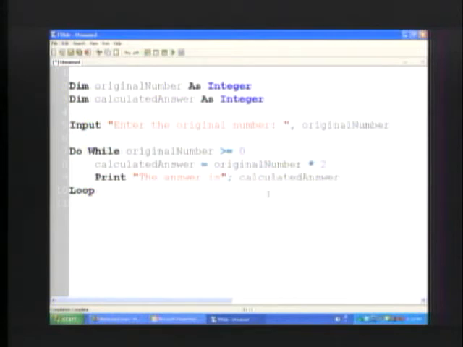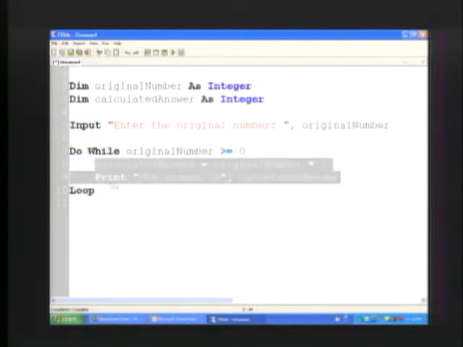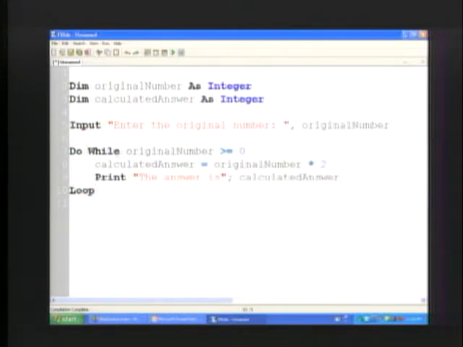So the problem is it gets the original number. If it's greater than or equal to 0, it goes into the loop, doubles it, and prints it out. Then it comes back up, and it says, is the original number greater than or equal to 0? Well, yeah, it still is. I started with 8, and it's still 8. And it will always be 8. So it never changes the loop variable at all, because I'm not asking for them to re-enter it.